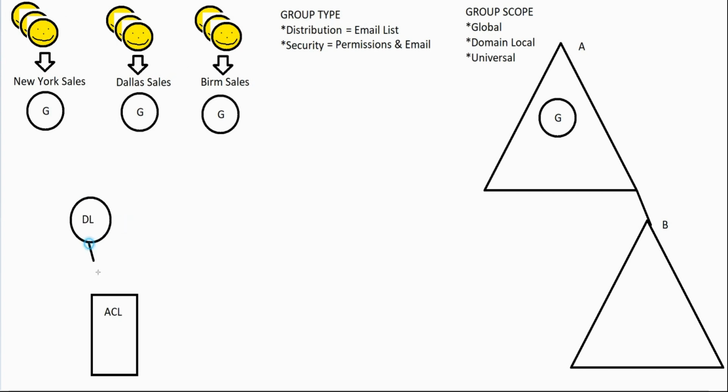So for example, I could give permissions. We'll say the permissions that I'm going to give are Modify. So now if all of these, New York, Dallas, and Birmingham, need Modify permissions, I can now link those global groups to that domain local group, and now all three of those have been given permissions.